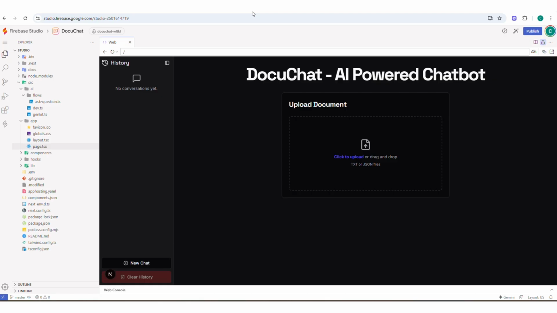And this time it's a new application which I built using Firebase Studio and Jenkins, powered by the Gemini LLM. It's called DocuChat, an AI-powered chatbot. This application allows users to upload text or JSON documents and ask questions about the content using an intelligent chatbot powered by Google's Gemini AI.